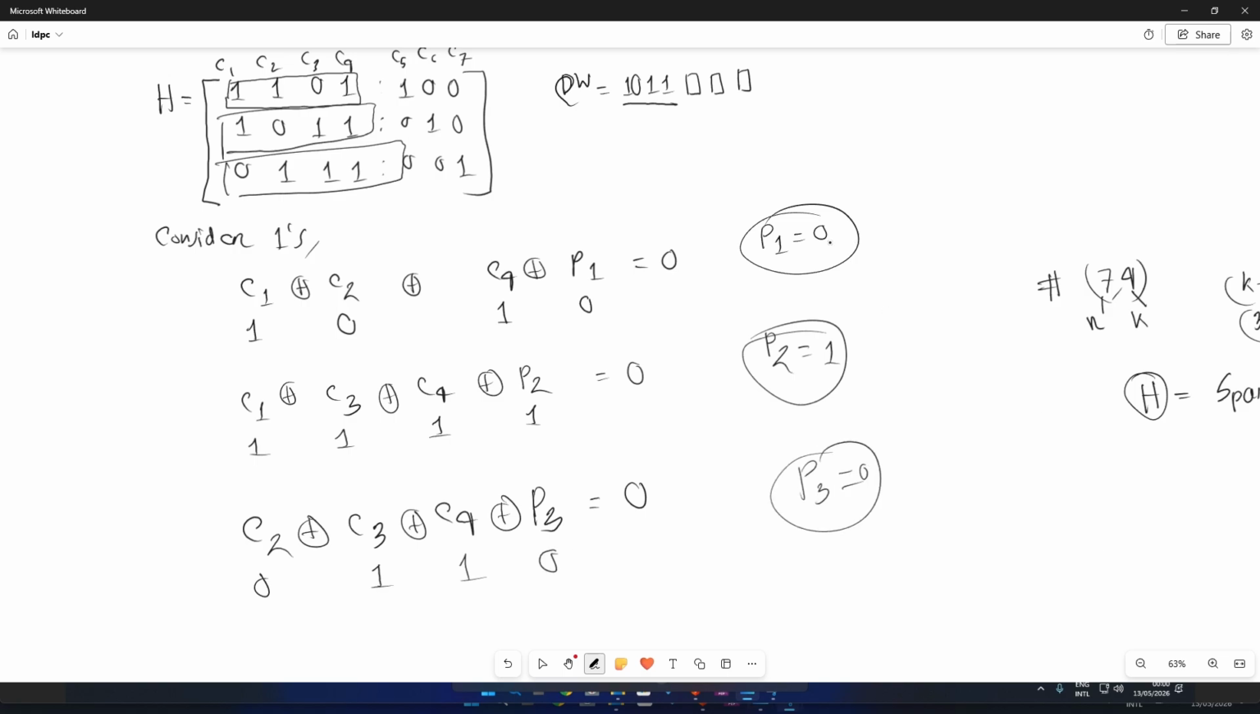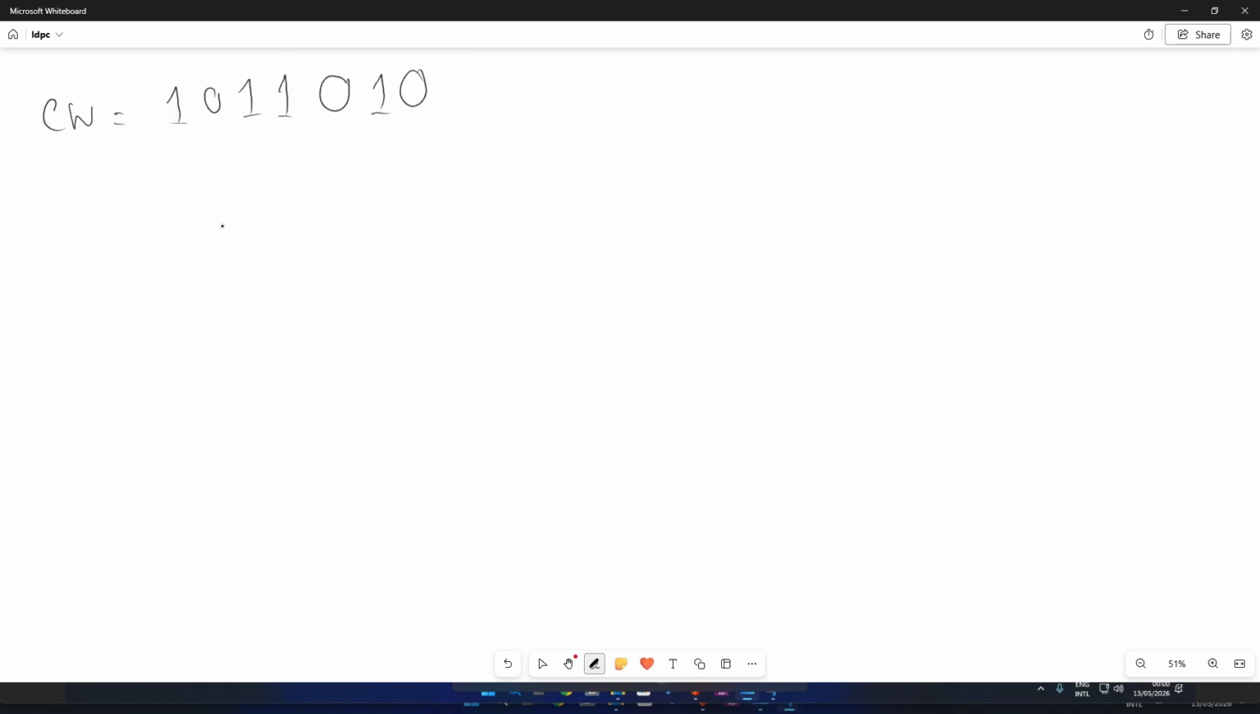So Eureka, we have found out the parity bits. So the code word will be 1011010. That's the final answer. Now we have finished the encoding part. Now let's go to the decoding part. We are starting the decoding part.